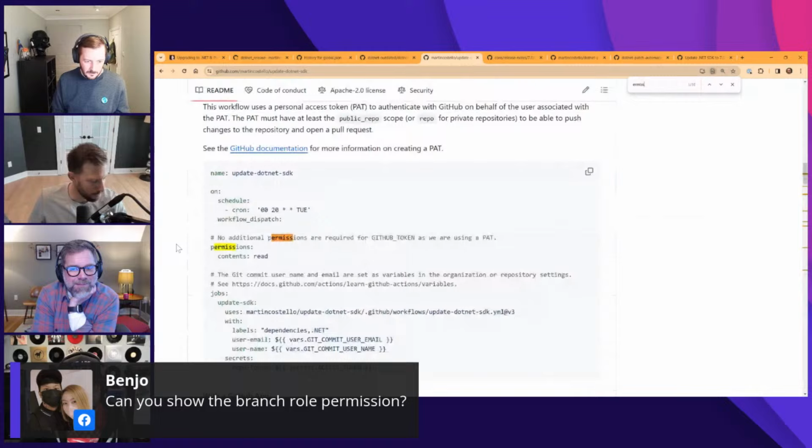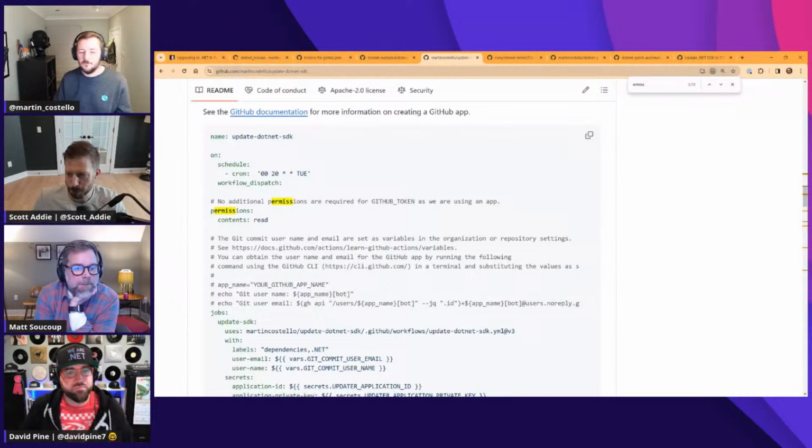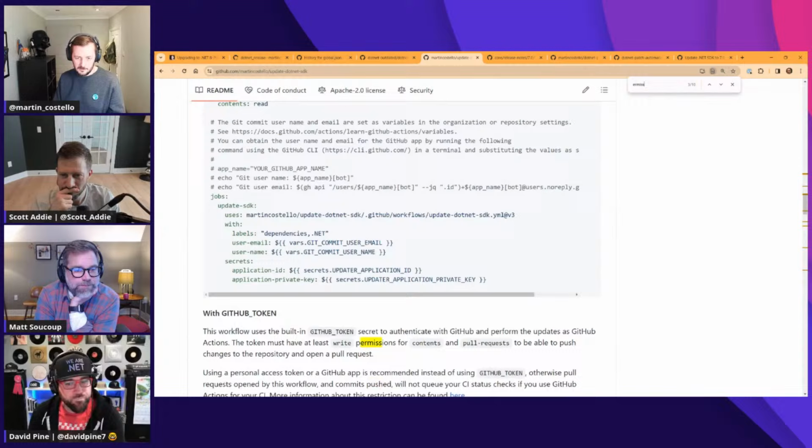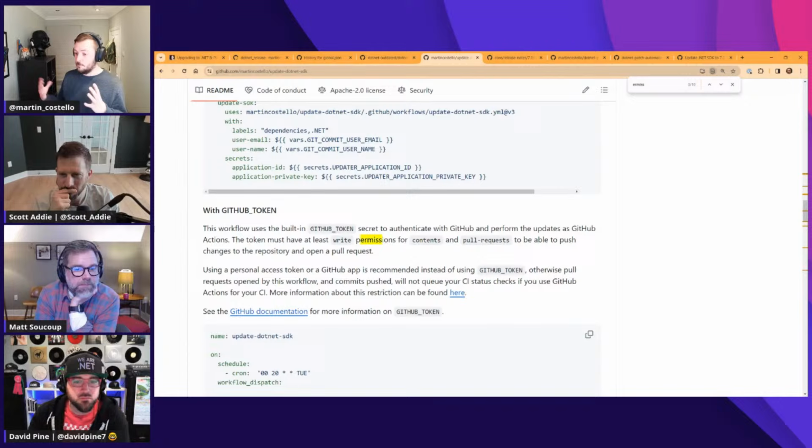So by default, it will need write for contents and pull requests. That's the minimum permissions needed so it can clone your repository, push a commit, and then create a pull request for it. So that's the minimum amount of permissions it needs.